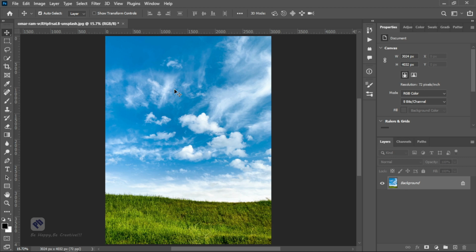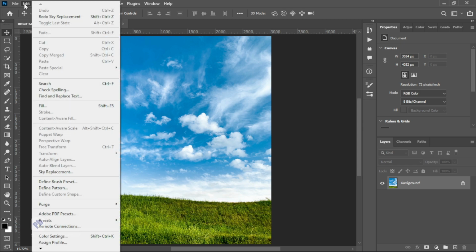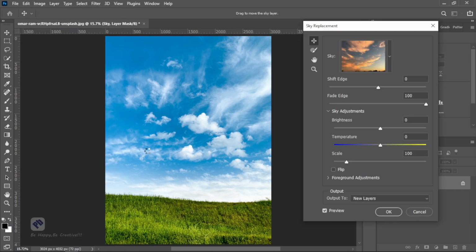After that, you need to go to Edit, that's right there, and select the option Sky Replacement. Please note, it's not in the old version of Photoshop. You need to download Photoshop 2022, and after Photoshop 2022, all versions have this feature. So now select Sky Replacement.